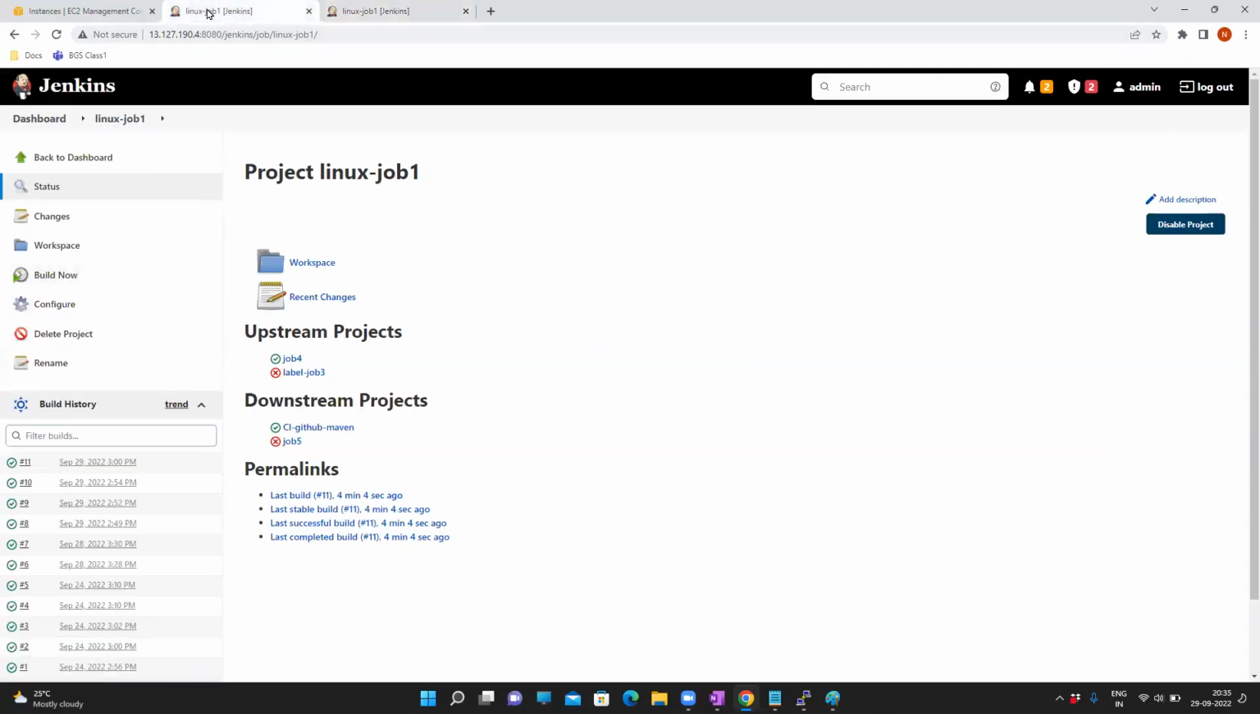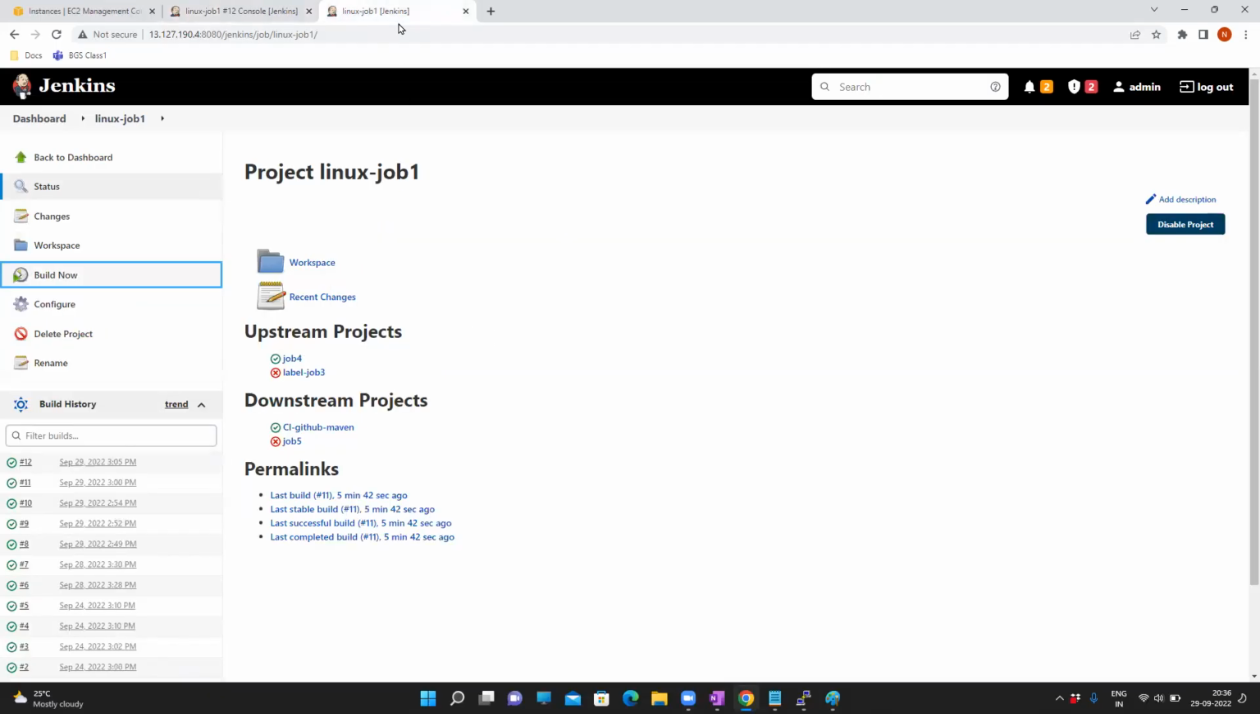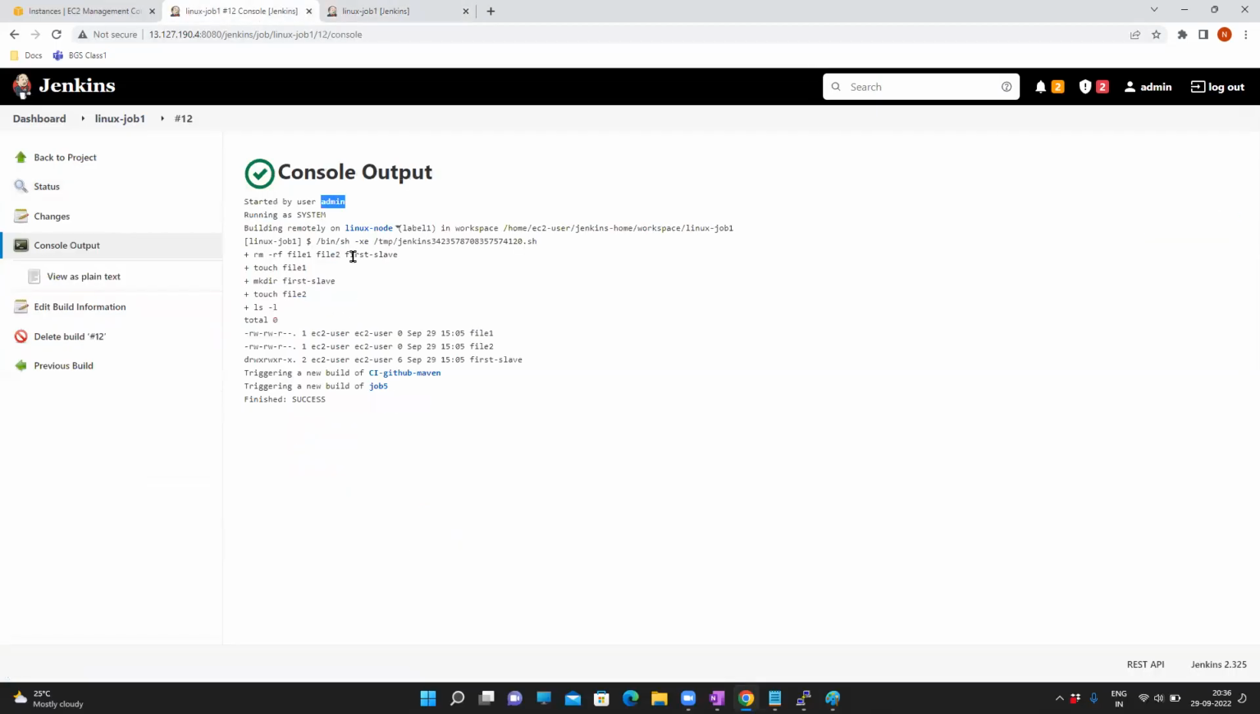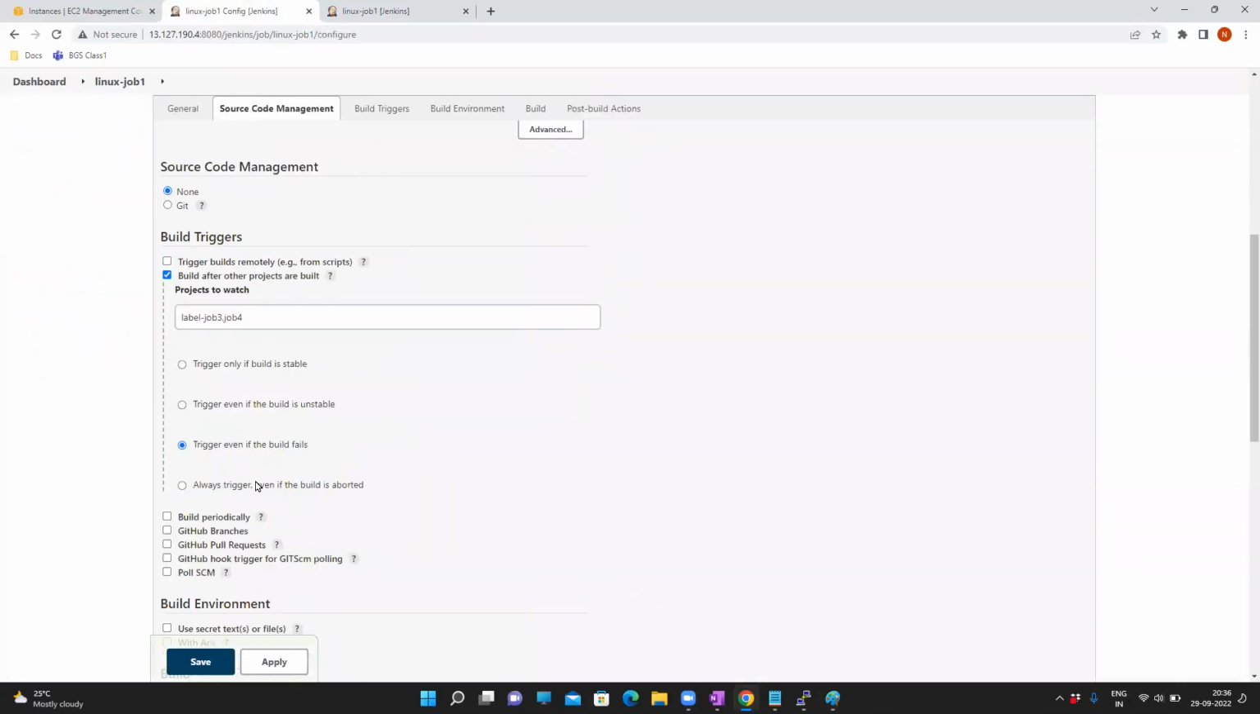Okay, build now. I'm in job 1 now. My 12th job is started and executed. And see here, right? Irrespective of whether your build is successful or a failure, if you want to start your build, then select these options. So that is the advantage of these options.